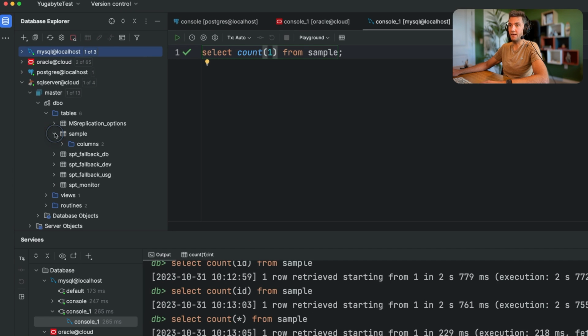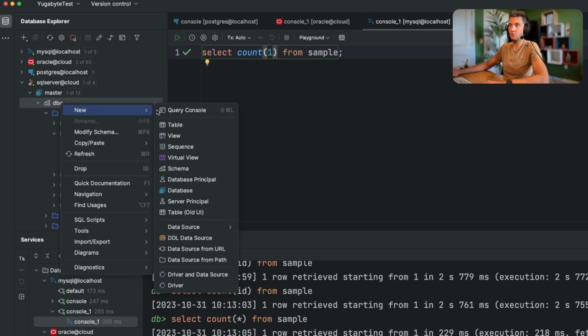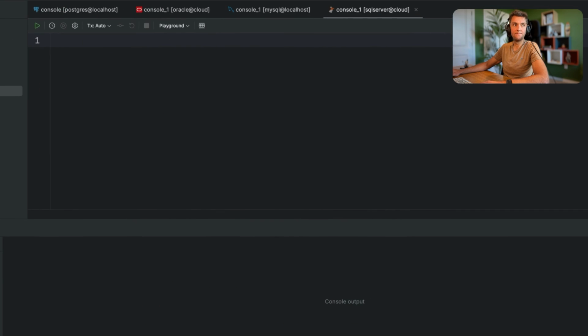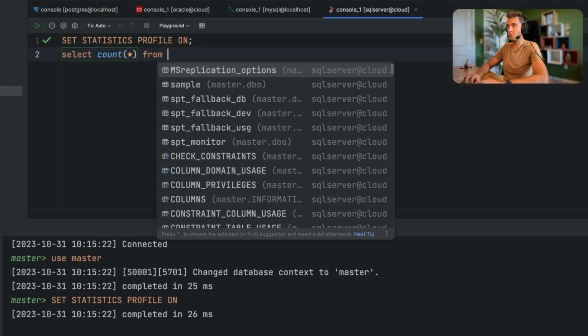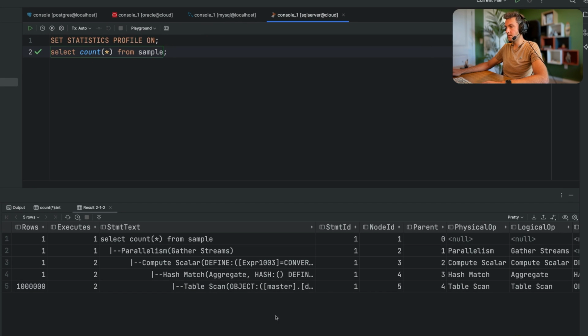We have the same sample table, the same columns, ID and value. And all we need to do is run a few requests, right? So for SQL Server, I want to enable this property, statistics profile on, and the next query that I'm going to execute will be executed, and we will collect all the details, and those details will be displayed. So let's do select count star. That's the query that we want to run. And here is what we have.